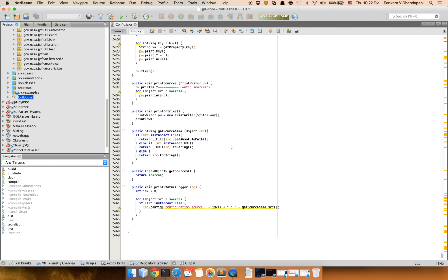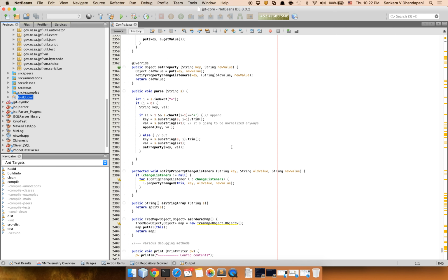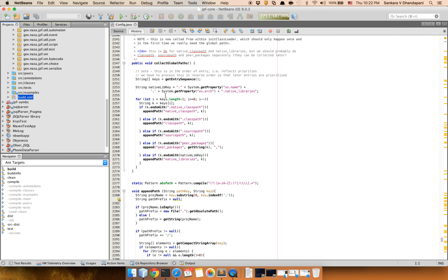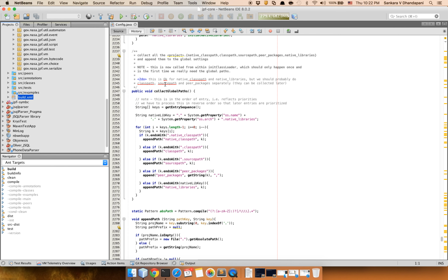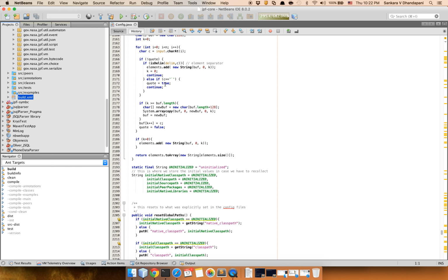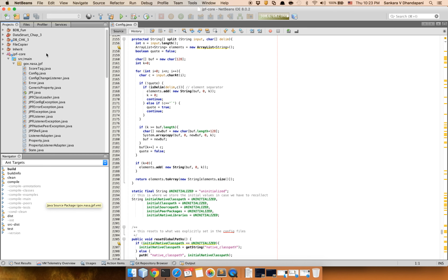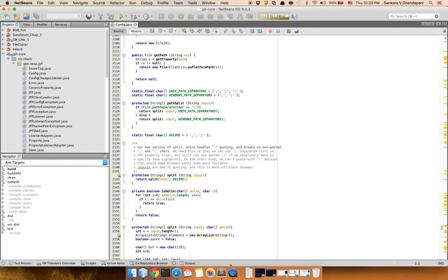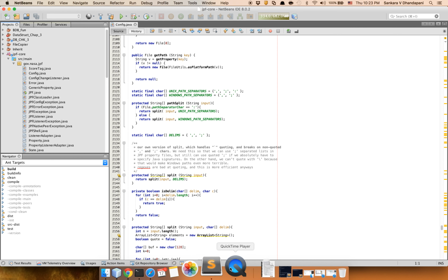If you're more interested, all the properties JPF uses are a key value store, and they finally get encoded into an object, config.java, in the gov.nasa.jpf package under the JPF source directory, if you want to hack into the configuration in the source of JPF itself. So that's pretty much about running JPF from the command line.